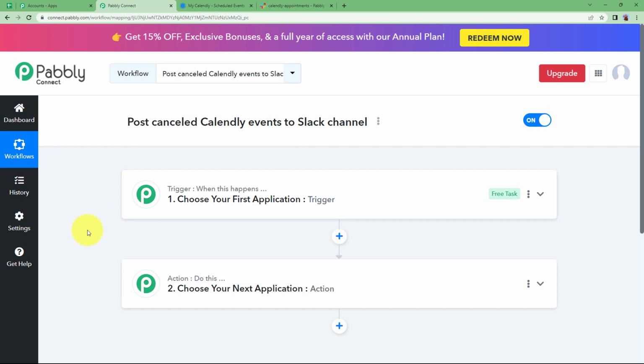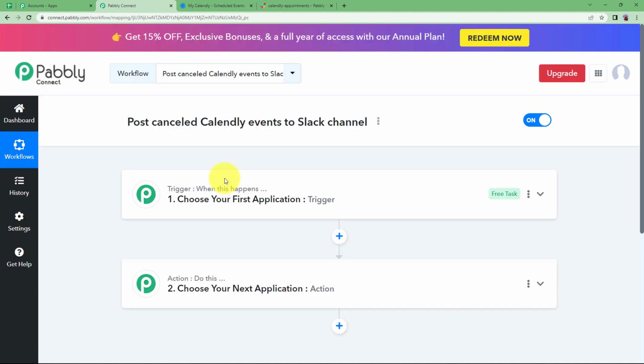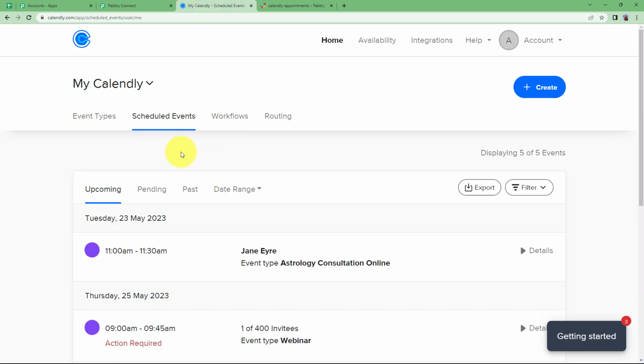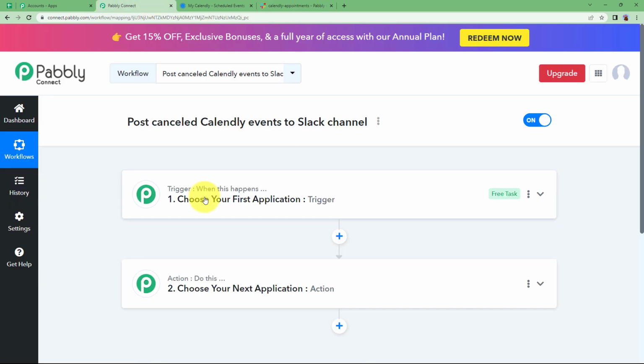You will see here the two major concepts of Pabbly Connect on which the whole workflow works. So we have trigger and action windows over here, and I would like to remind you to open your Calendly application and also your Slack over here so that you can connect both the applications easily with Pabbly Connect and also cross-check the activities you're going to perform.